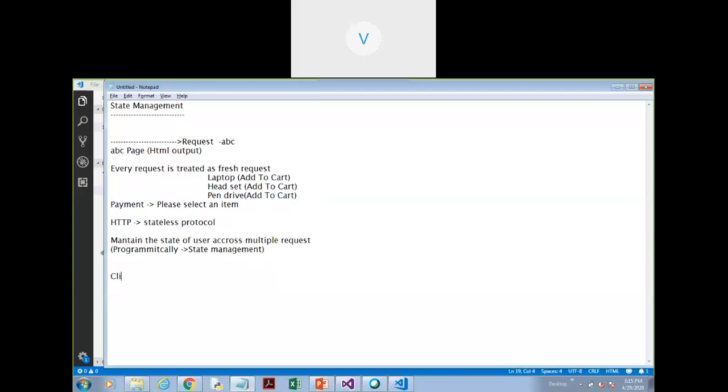So there are two options that I have. One is the client's machine. I can store this information in the client's machine, or I can store this information on the server machine. If I am storing the information on the client's machine, it is termed as client-side state management. And if the information is being maintained on the server side, it is termed as server-side state management. Getting it, everybody?